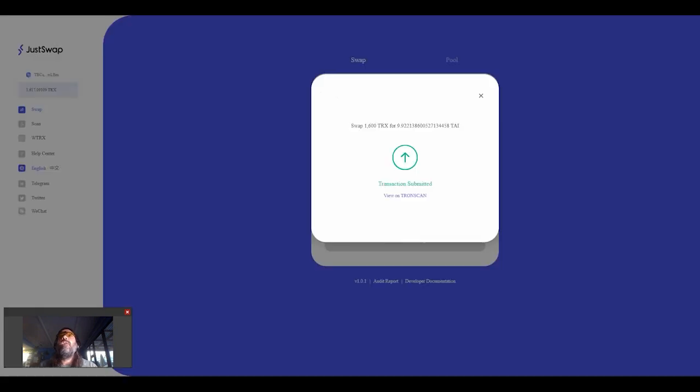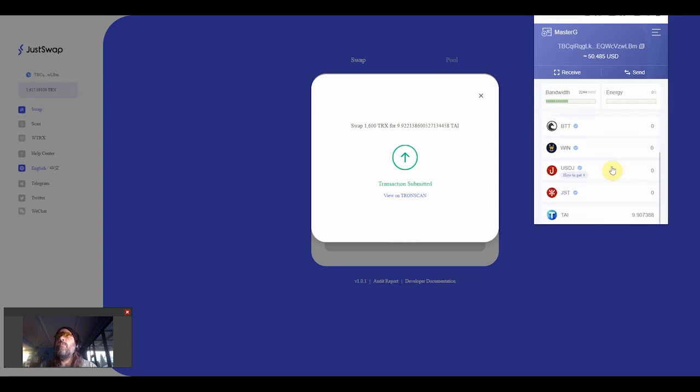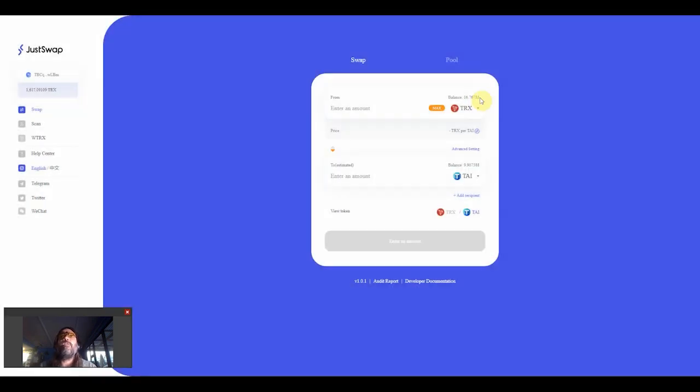So great. Now if you go to your TronLink and look at the bottom here, you can see that your TAI is available in the bottom right. It tells you those are your TAI. So now you've actually changed into the liquidity pool token, which is TAI.